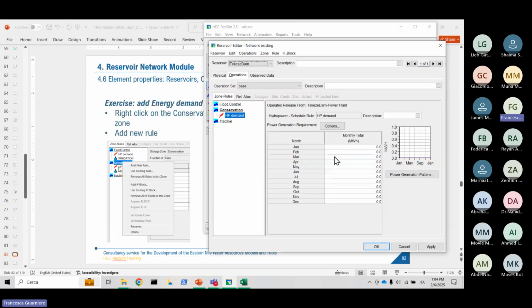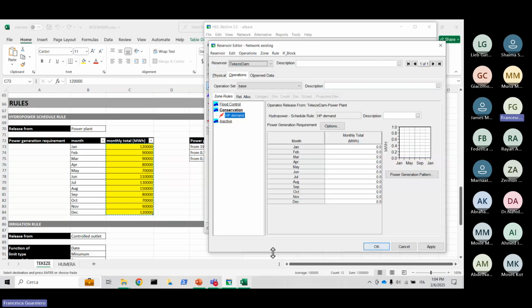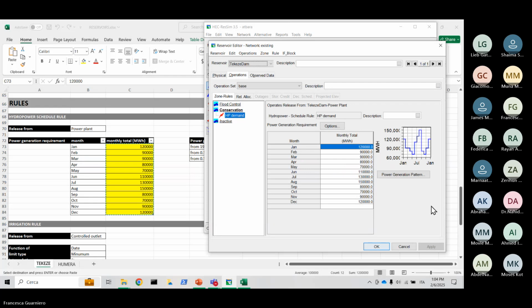So for each month of the year, we need to insert energy demand. Copy the value here and paste it into the editor. Okay, there is more requirement during the summer, less during spring and autumn, and a lot of requirement also in winter.